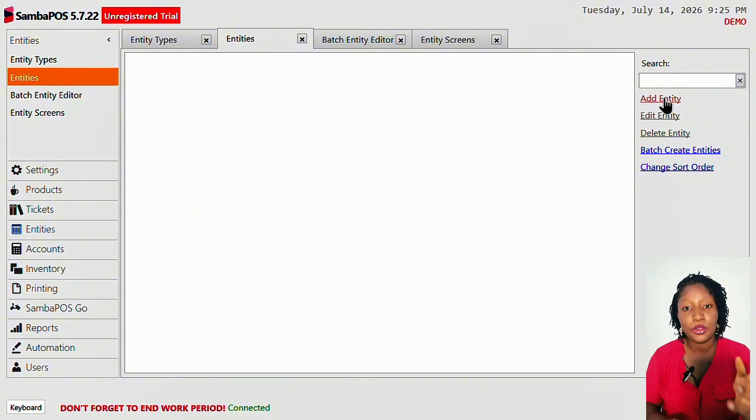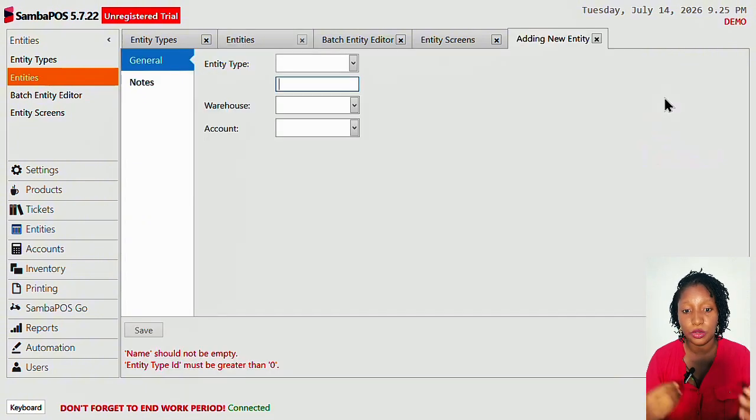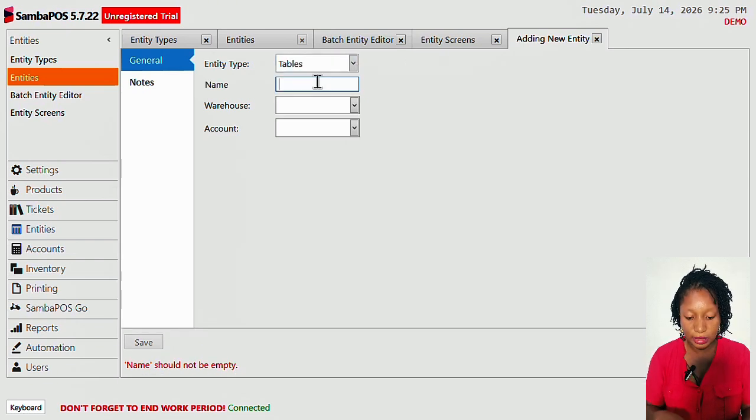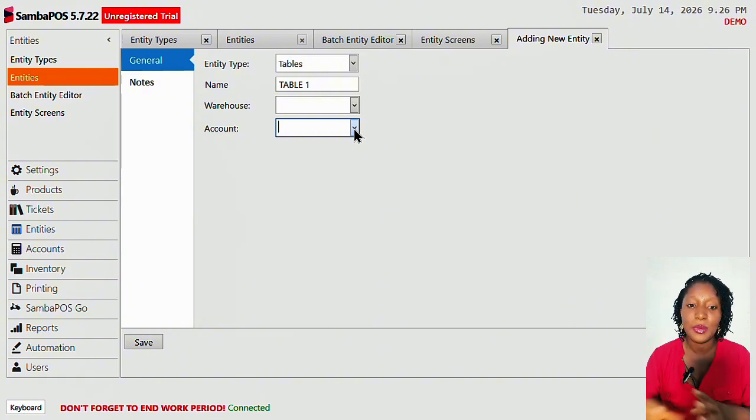So I'm going to create one table now. Let me just show you how to create one table first. The entity name is going to be table, and I'm going to call this table 1. Then my warehouse, I only have one warehouse, so it's not really necessary. And for the account, I don't have multiple accounts on this SambaPOS. Maybe later on, I'm going to show you how to create more warehouses and whatnot. But for the purpose of this video, we're just going to stop at the tables and the name of the table, and you click save.